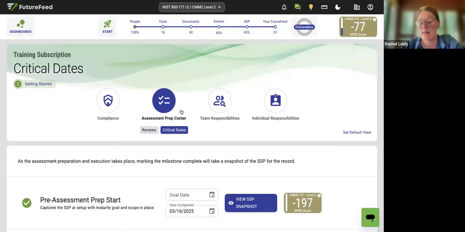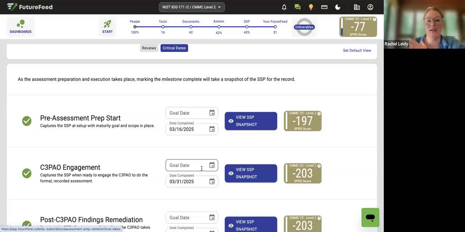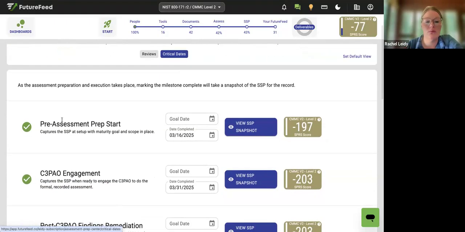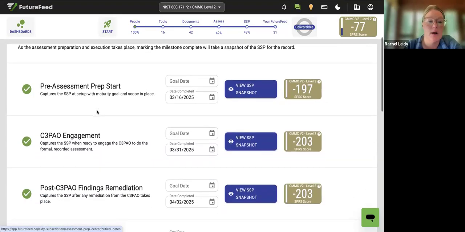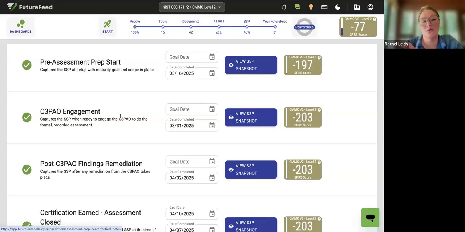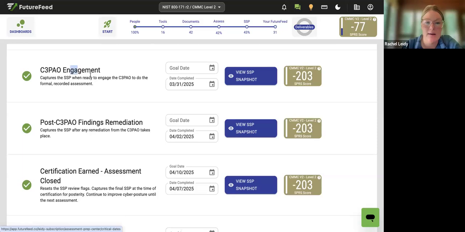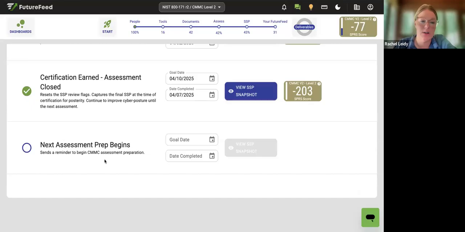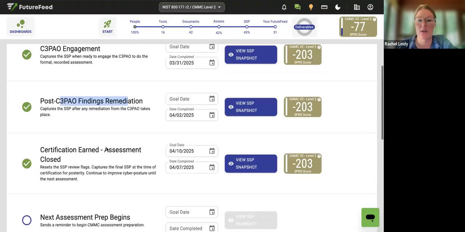Critical dates, this is planning, again, project planning, capturing when you plan to start working on NIST SP 800-171 requirements and implementing the requirements. Then when are you going to plan to have a C3PAO engagement? They're going to have their assessment. If you had findings during that assessment, you have 180 days to get them implemented and revalidated. So you'd track that date. So this is just more project management. Once you get a certification, then it's a triennial requirement to get recertified every 3 years.